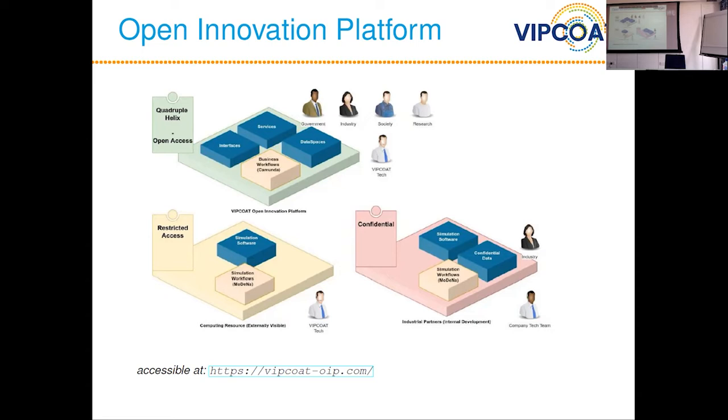The second part is probably more interesting to everybody here. It's the simulation layer. What we want here is a platform that will allow you to run multi-scale simulations, and this is where MoDeNa comes very much into play, because this layer is going to be based on this software.